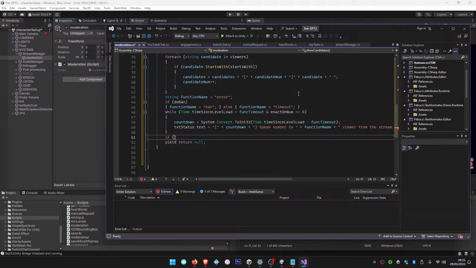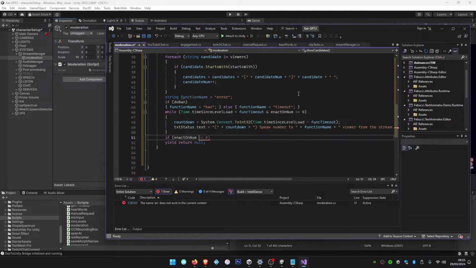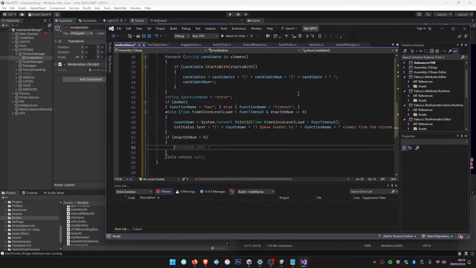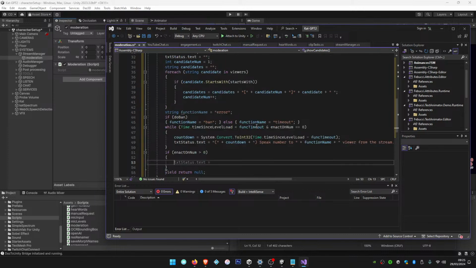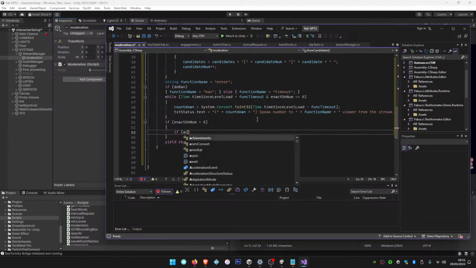So the first thing we need to do is, again, we'll do a conditional check. If enact on number is greater than 0, then we want to go ahead and do the ban or timeout depending on which function was called. So within here we can say if act ban, what did I call it? Do ban.